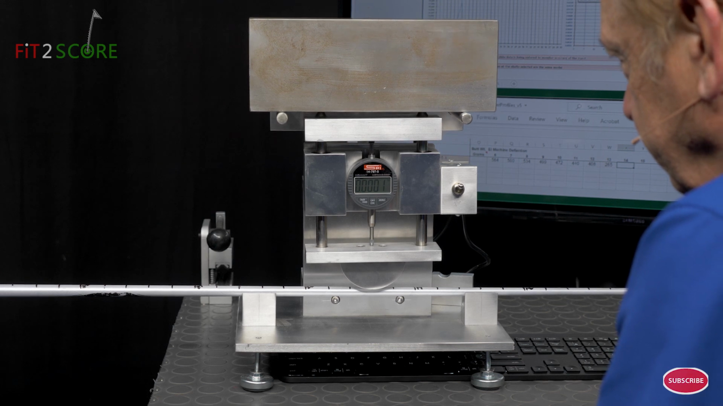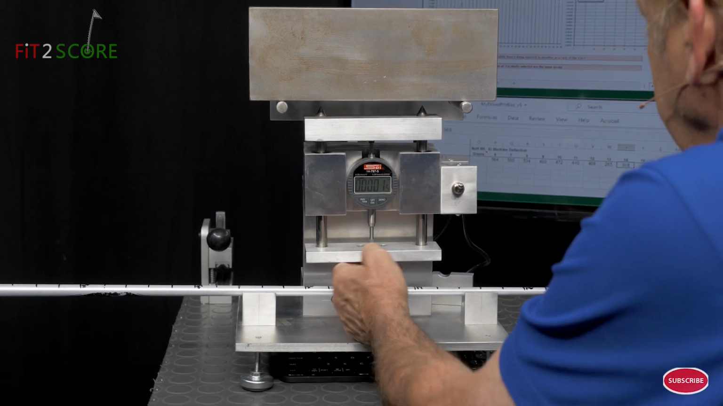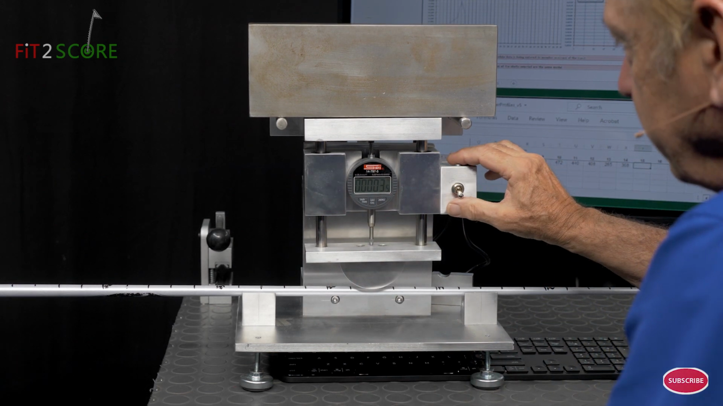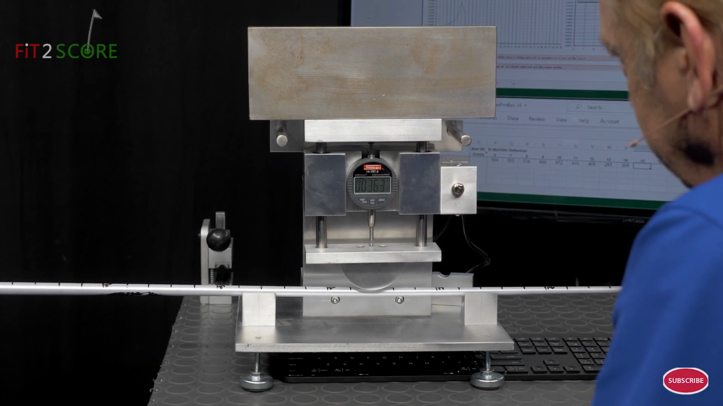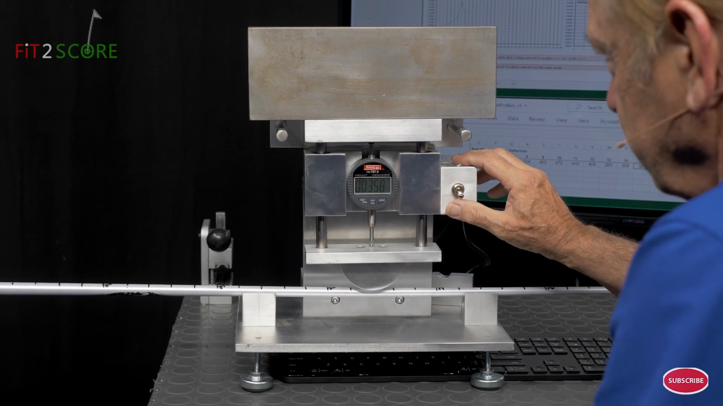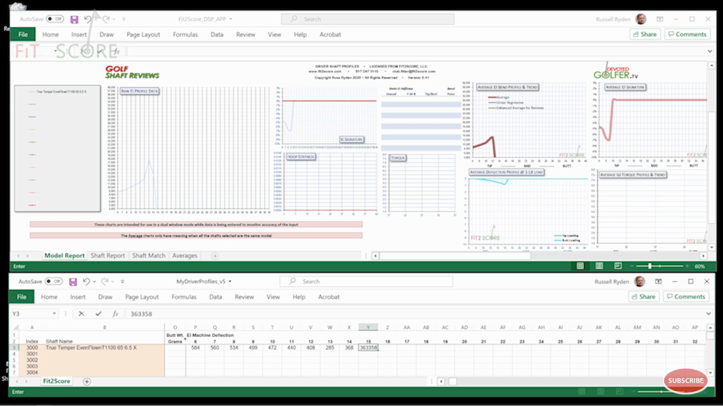368, and I move along, 363, not a good read. 358. Okay, so now I happen to look up and whoops, see what I did here? Okay, so this was a 363 and this was a 358, right? And I should be at the 17-inch mark, so I've made a mistake here.